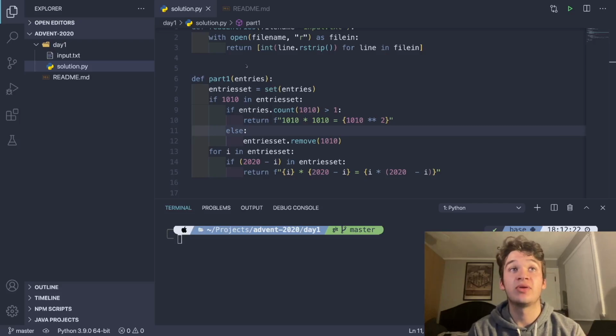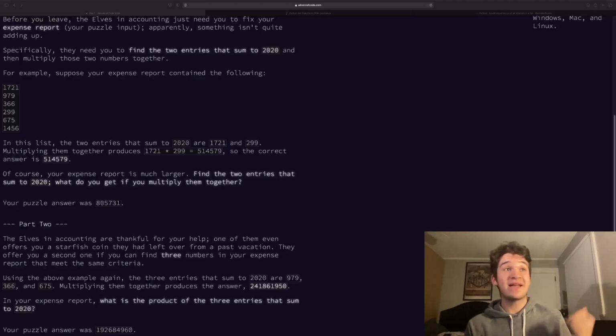So what we go ahead and do here is for each value in the list, we check if 2020 minus that value is in the list, which obviously is the thing that we need to add to that value to get 2020. If it is, then great, we found our solution. We can go ahead and multiply them together and return that, which I did in this little formatted string right here. So that's it for part one.